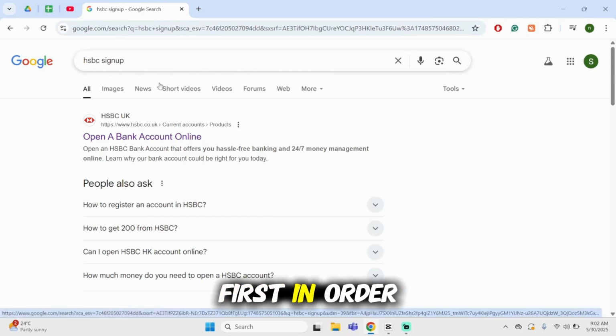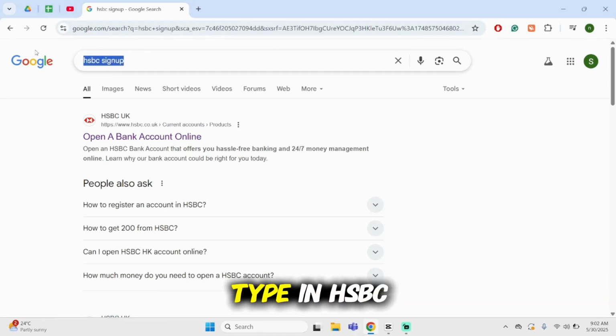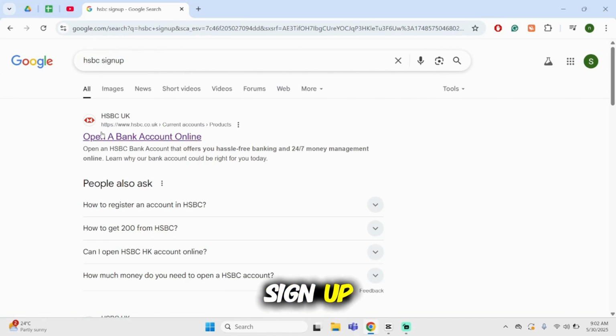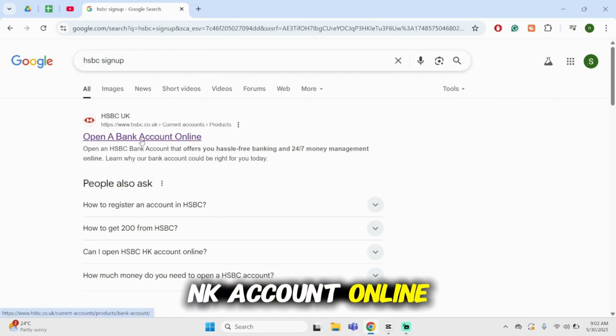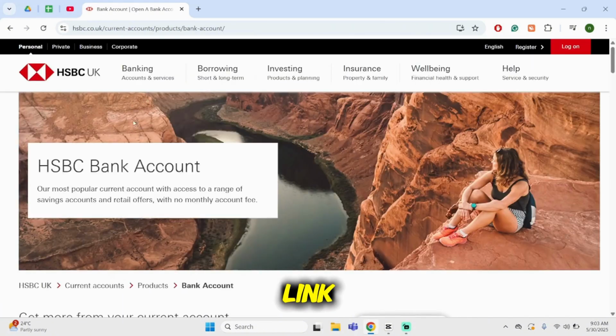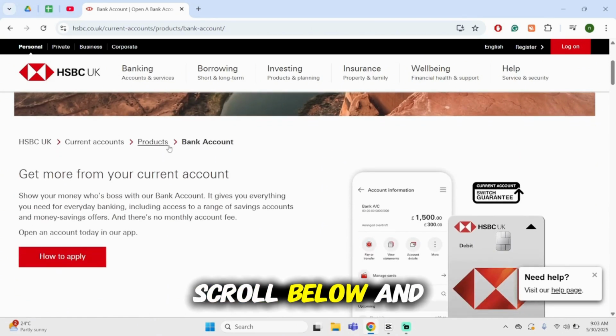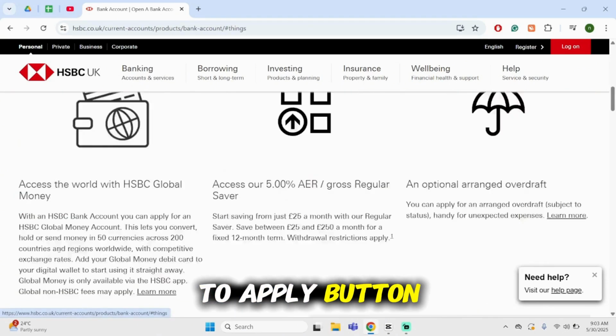So first things first, in order to open an account, launch your browser and at the top search bar, type in HSBC sign up. Then you will see "Online bank account, online by HSBC UK." You have to click onto that link. You will land on a page like this. Here you have to scroll below and click on the How to apply button.